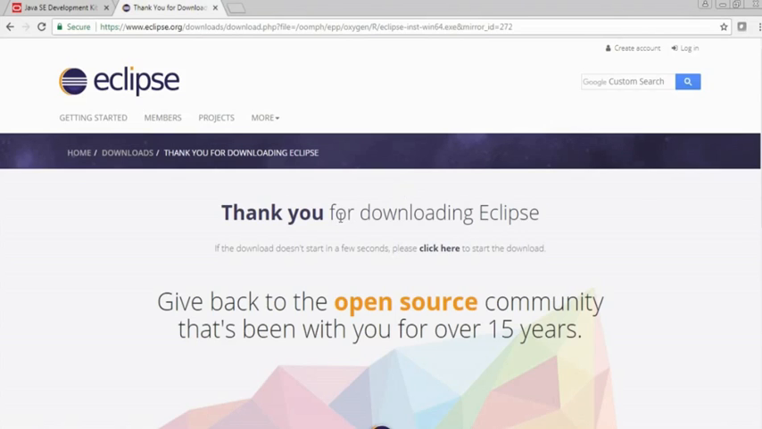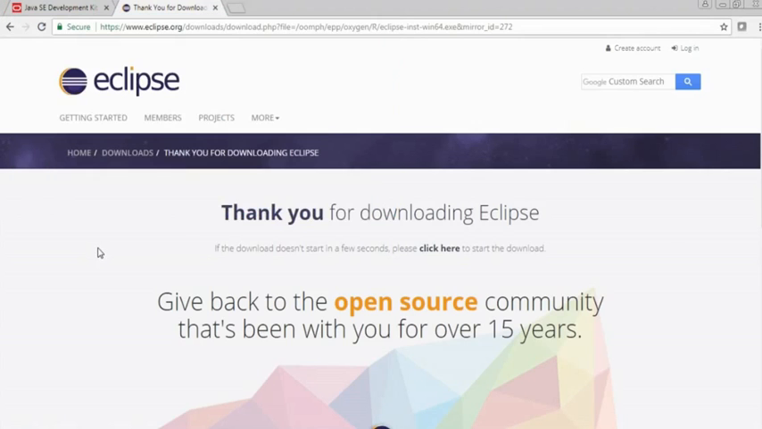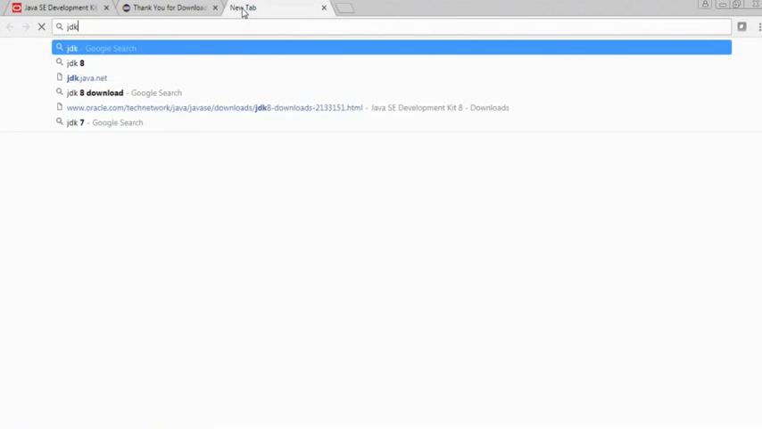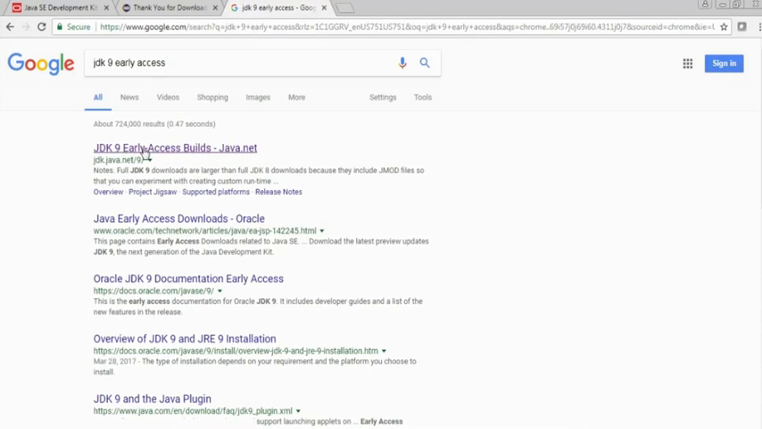So let's get started. If I open the command prompt and type in java -version, I want it to show Java 9, not version 8. So let's get Java 9 onto this computer. Go to Google and type in JDK 9 Early Access. Okay, and hit enter. And this is the JDK Early Access build that's available. By the time you're watching this video, Java 9 may already be officially released, but the URL is going to stay the same. I'm going to click that link.